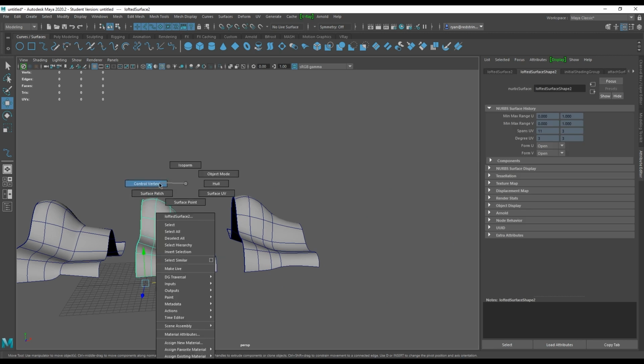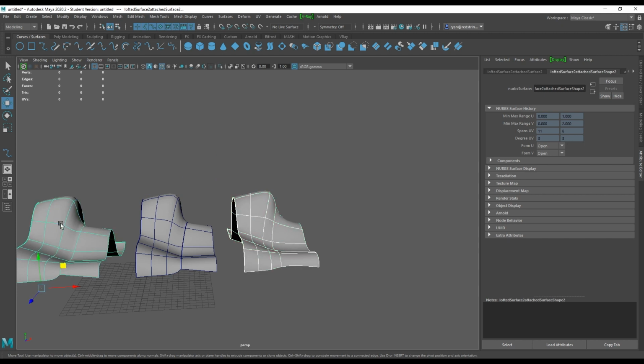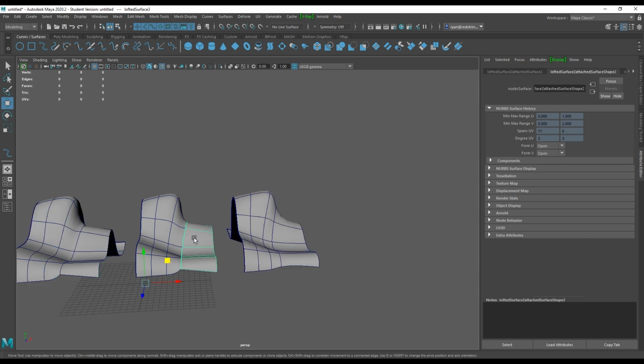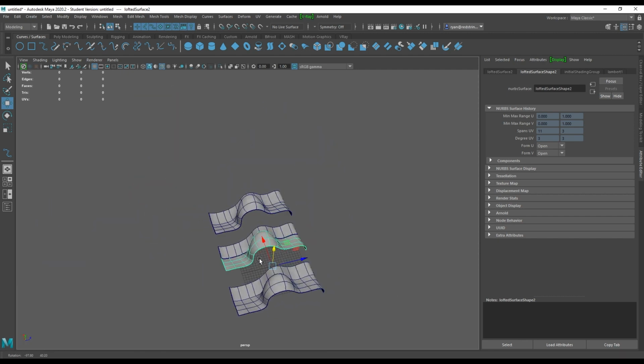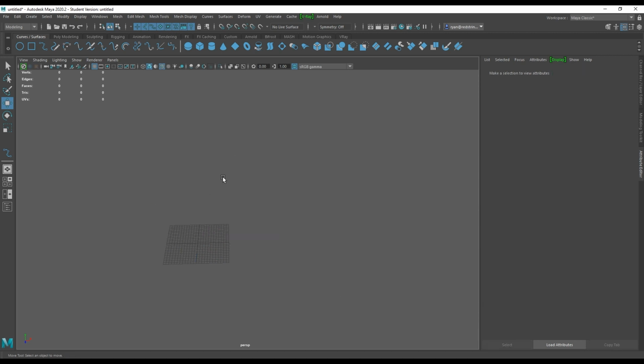Now the same goes for if I move some of the CVs around. You can see the history connection we have still manipulates the new surfaces until we select these guys and Alt Shift D for delete history. And if we now move these original surfaces, you see they no longer drive the newly created ones through the attach operation. I'm going to go and delete that.